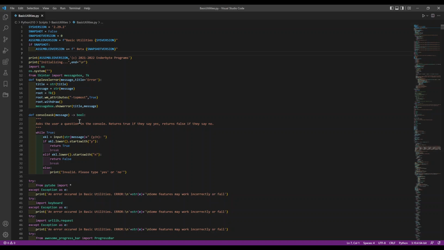Line 26, for the local variable xkl, is the input string message and yes no. Line 27, if the value input into xkl starts with y, then it returns true in line 28. Line 28 returns true, and line 29 breaks the loop. But that is probably completely, I think the word may be redundant, because return breaks all loops.